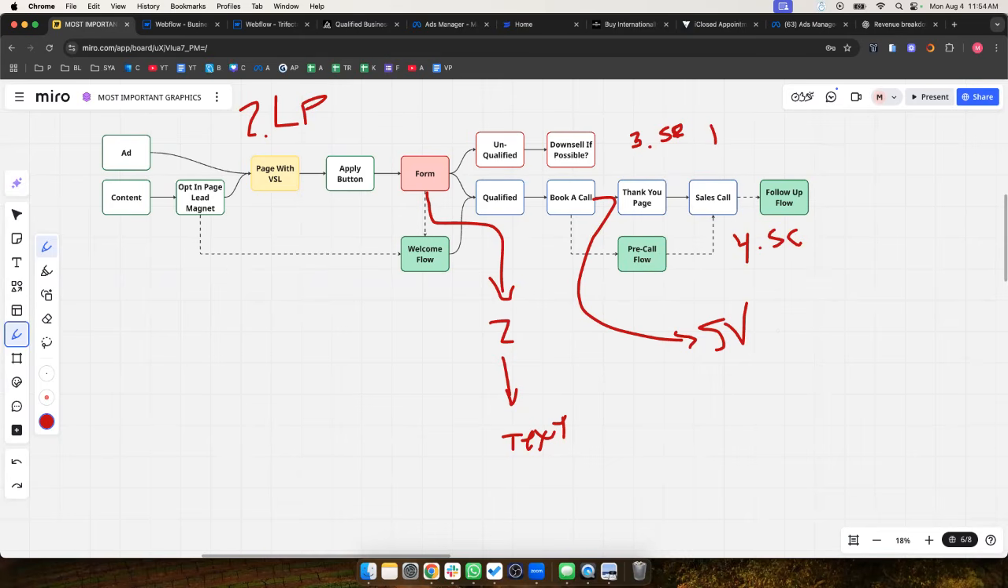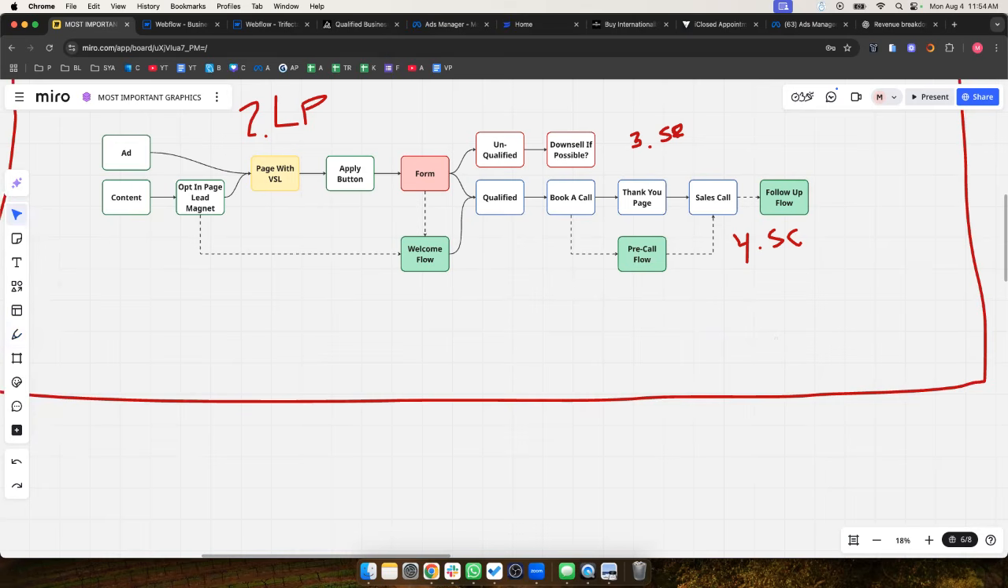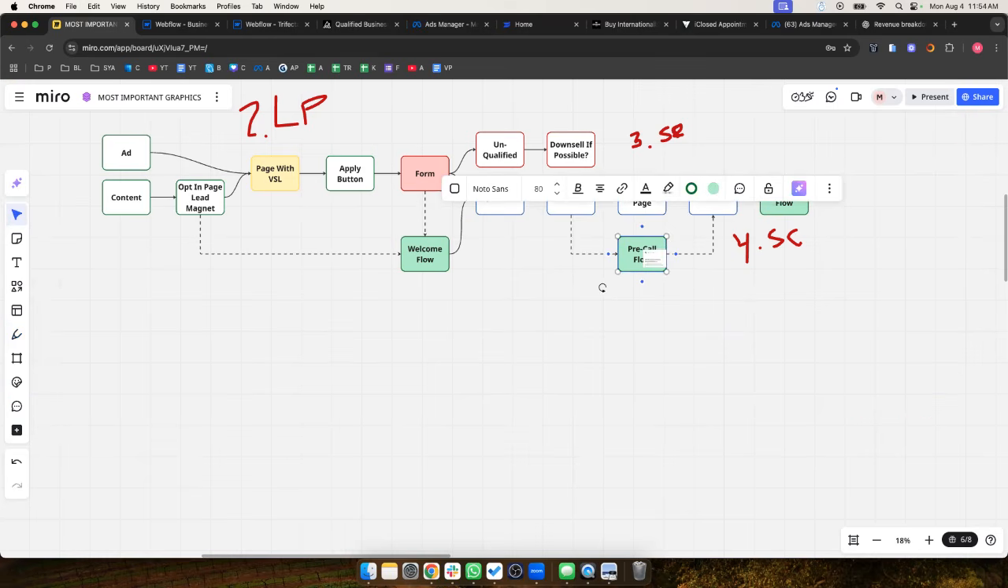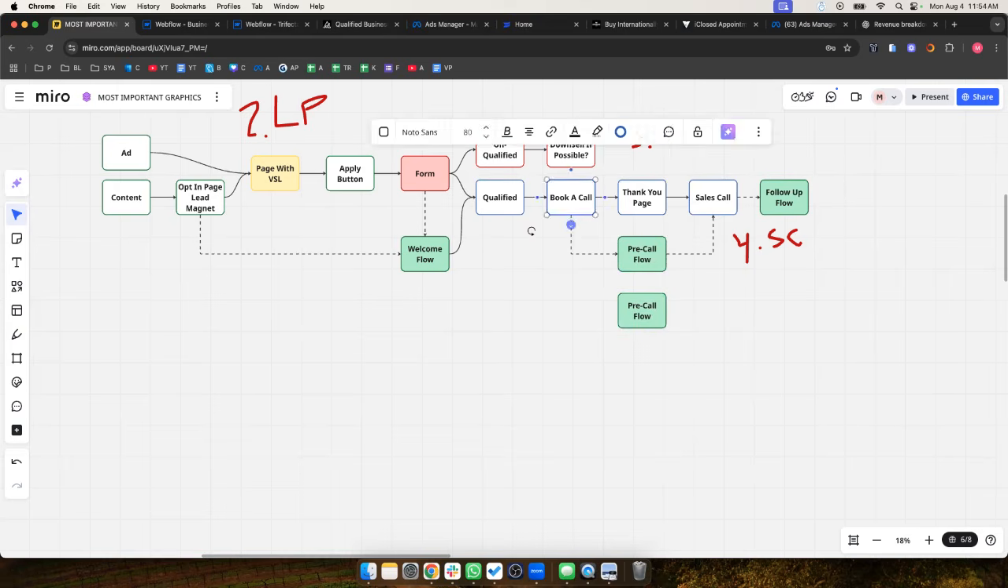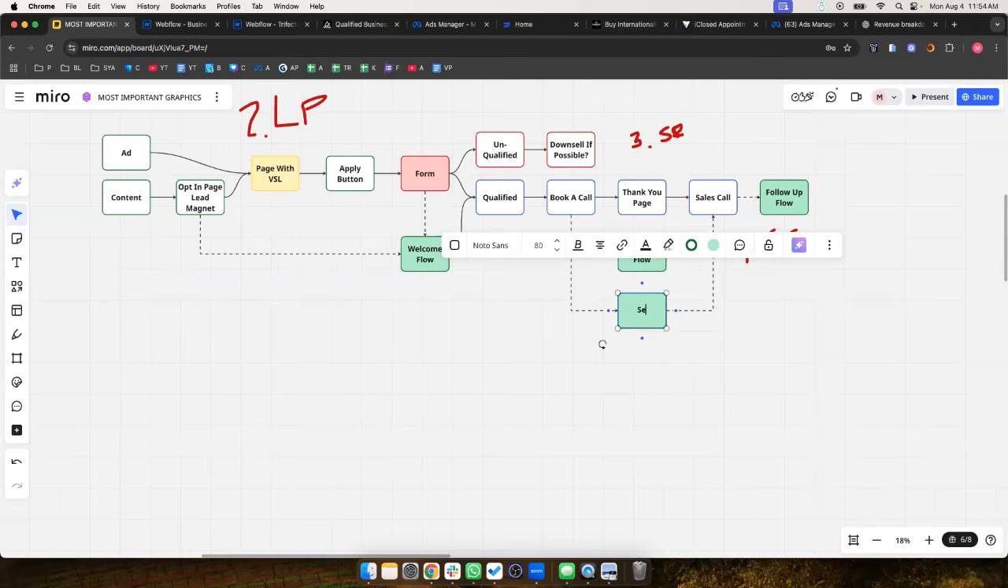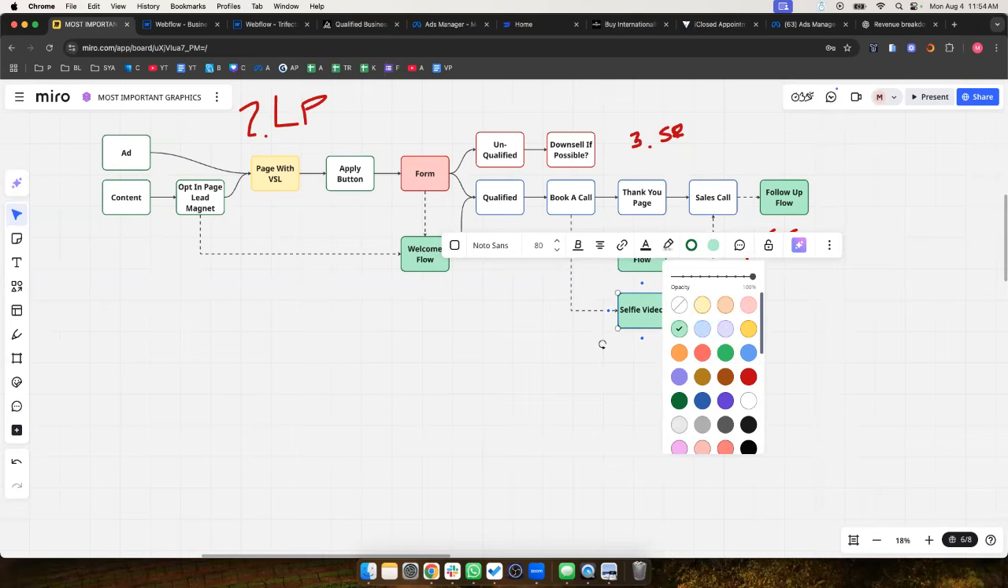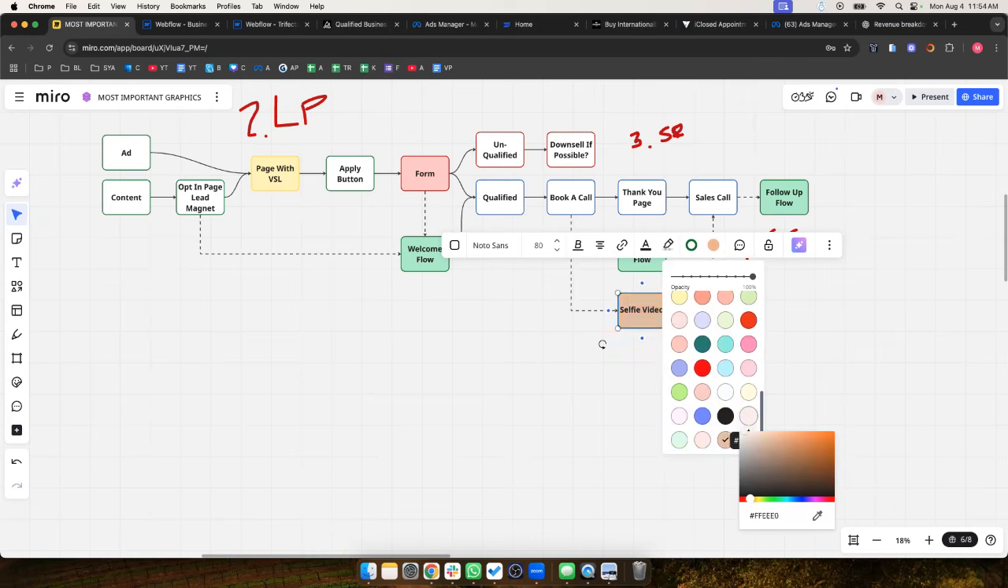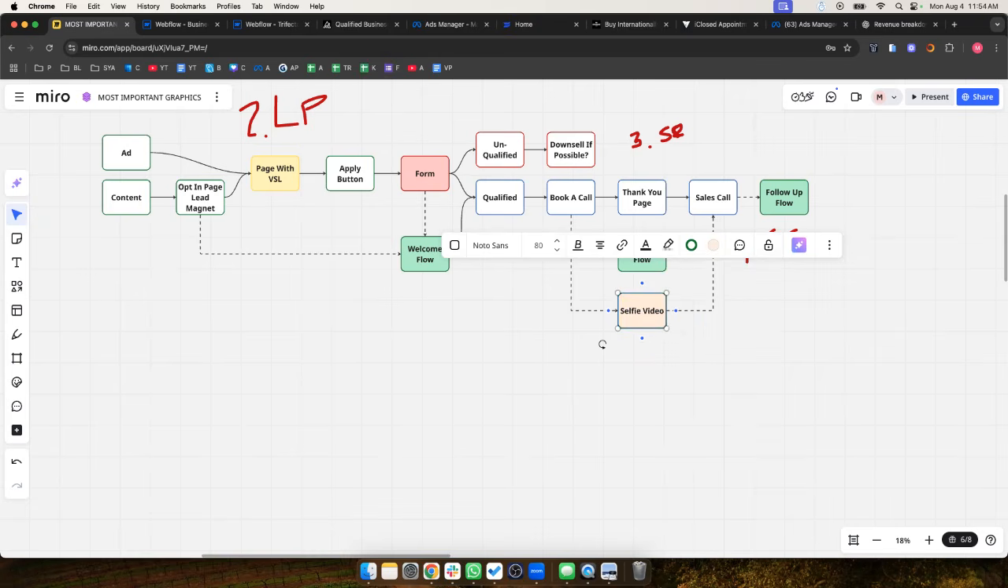So that should be in here somewhere. I'm going to actually add that. Good question. I like that. We're going to add that in here and that's going to be, we'll call it permanent. So selfie video. You might call it something that sounds less weird, but we're going to call it a selfie video for now. And we're going to make it orange because we're just going to make it orange.